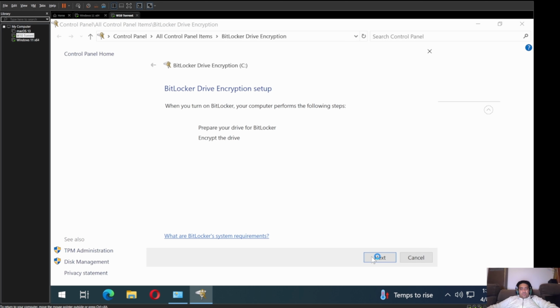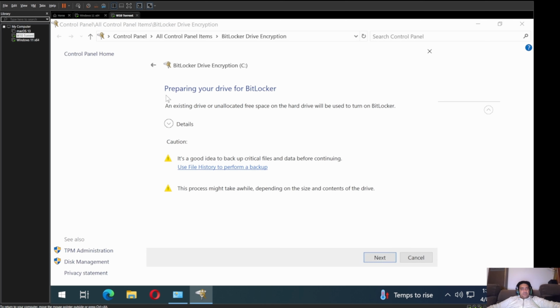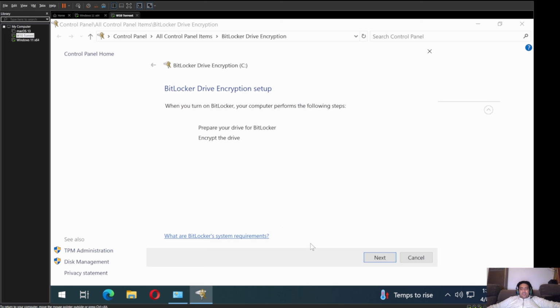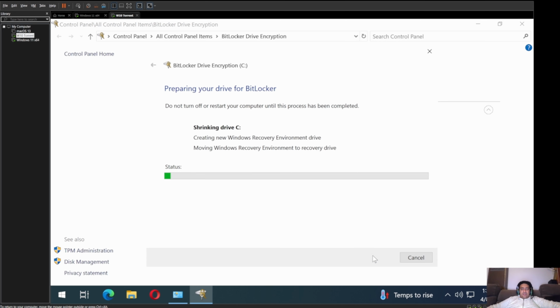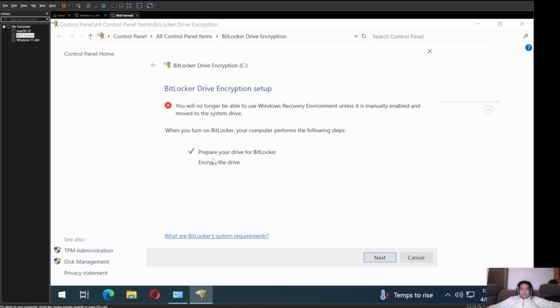I think it's working in the background because it looks like it's frozen, so we'll just give it a few seconds because it might take some time. I will pause the video and come back to you again. Yep, it is now ready, so we don't need to pause the video. I'm just going to click next, preparing your drive for BitLocker. I'm going to say next again, and now it's doing its magic.